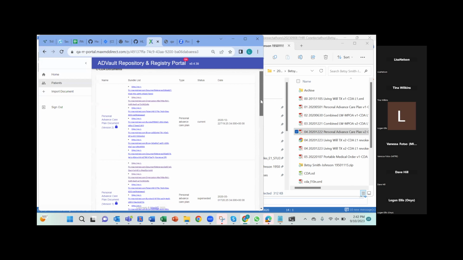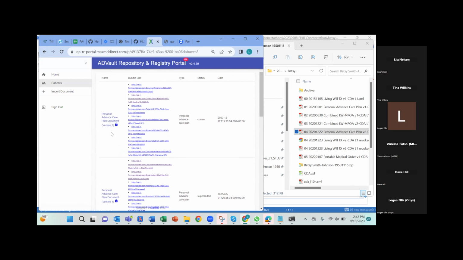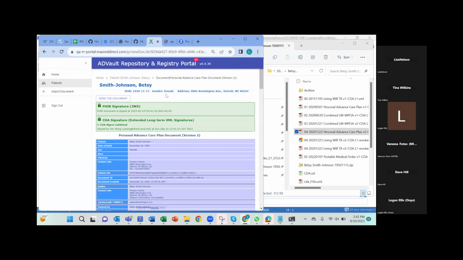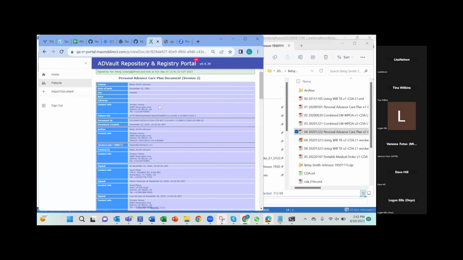So now you can see the second version of this Personal Advance Care Plan document. I'll just open it for you to demonstrate that you can see that Betsy's address got updated to the Michigan address, and in this document, that is her Michigan address that's now recorded there.